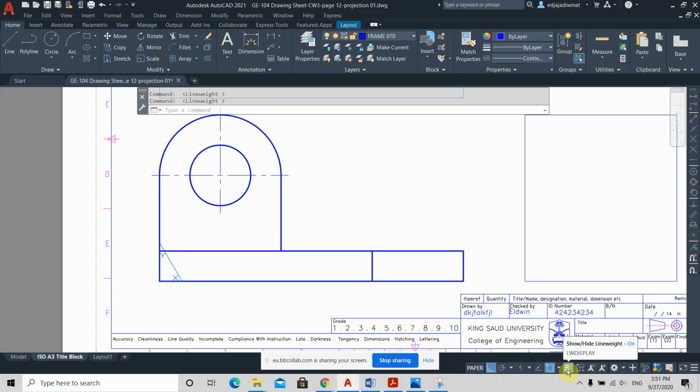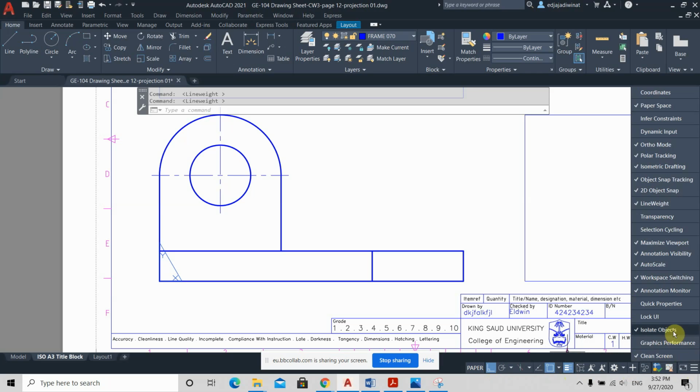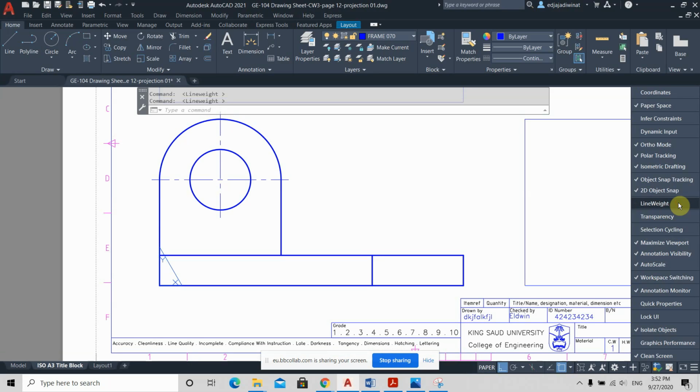Doctor, I don't have it. If you don't have this, as usual, anything down here, if you don't have it, you go to the corner on the right, customization. You click and you find show and hide, yeah, this one, line weight. Check that option. If this is unchecked, it will go away. If you check that, it will appear. Did you get it? Yes. Okay. Now I get it.